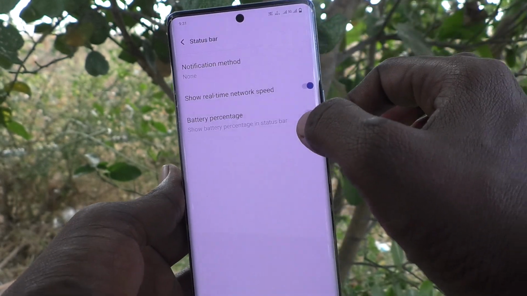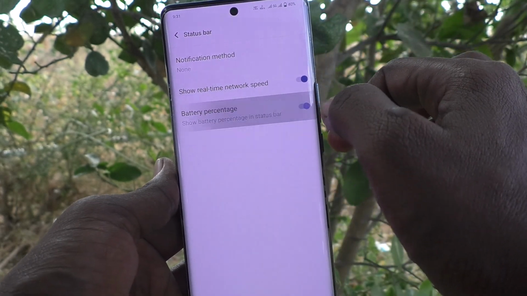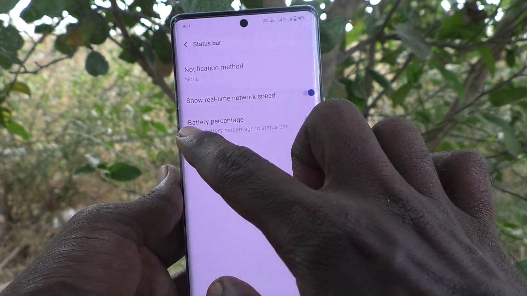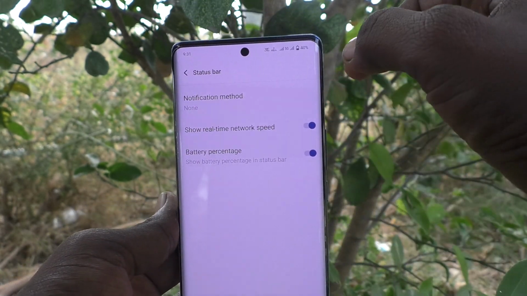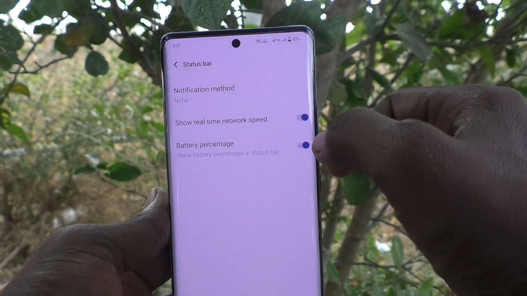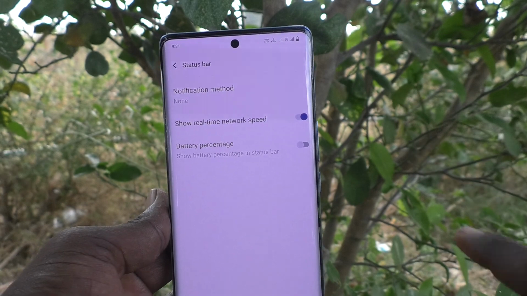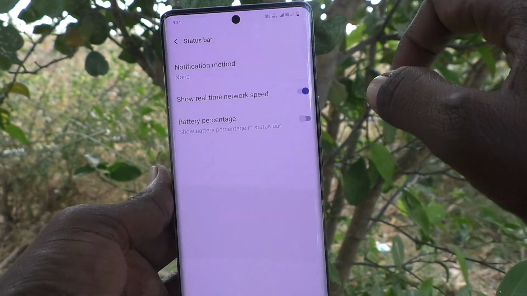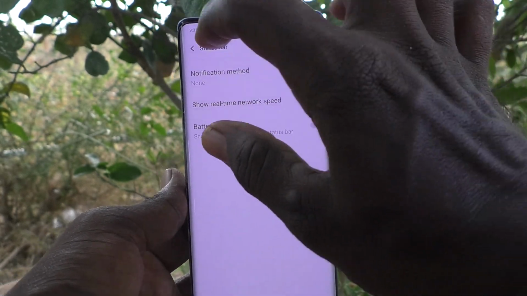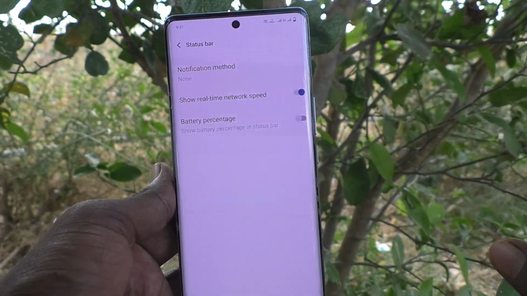Okay, also you can show battery percentage in status bar. Just if you turn on battery percentage button here, battery percentage will be showing near the battery icon. If you turn it off, then no battery percentage will be showing, only battery icon will be showing in the status bar. So in this way you can easily change the status bar or customize status bar on your phone Vivo V29 Pro.